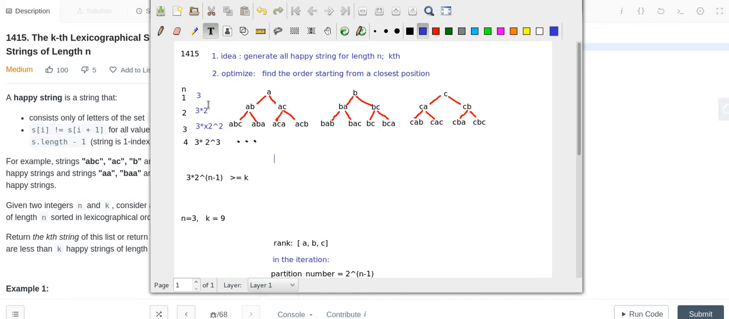We have found that, for example, if n equals 1, we can generate strings like this: A, B, C, right? If n equals 2, we can generate AB, AC, BA, BC, CA, CB, 6 strings. So we can generate 3 times 2. And if n equals 3, we can generate these 12 strings, right?